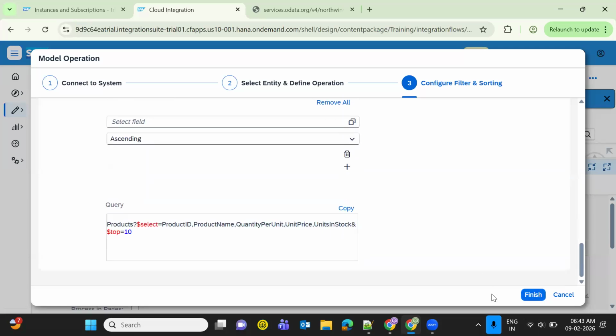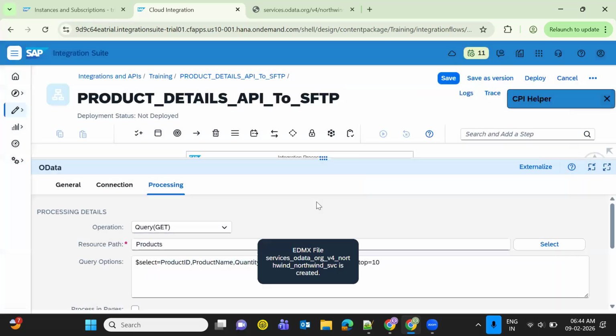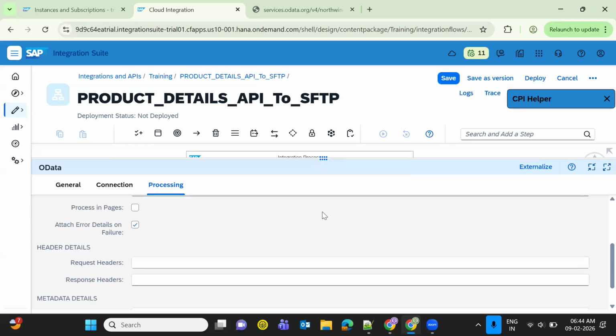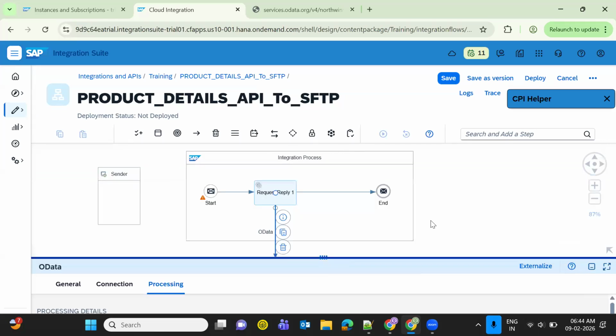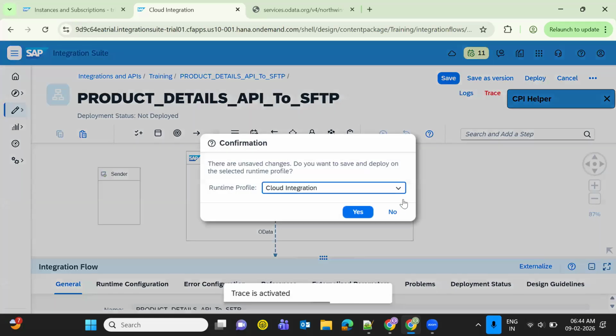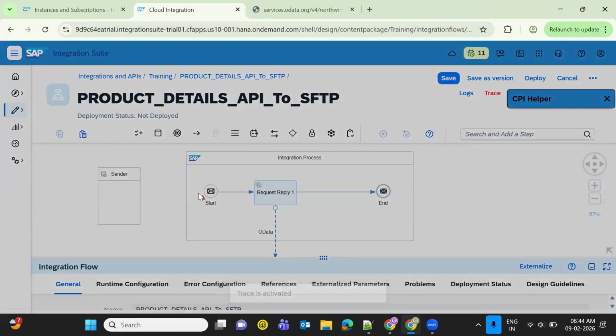I have given all the details and I click on finish. Once you click on finish, in the query option you can see the query. I have $select product ID, product name, quantity, unit price, units in stock, and I selected top 10. Top 10 means I get only the first 10 records. I don't want all the records. So I click on trace and start the timer.